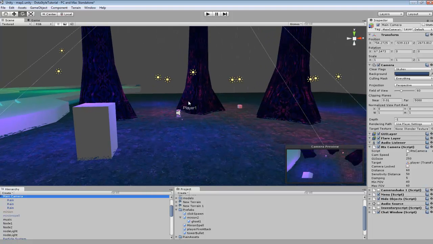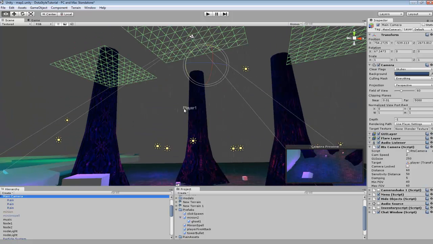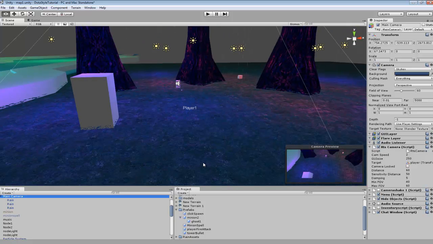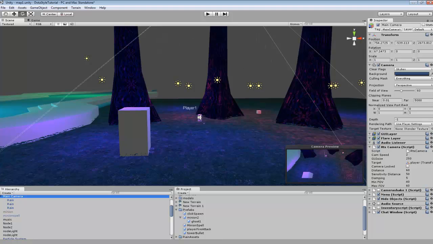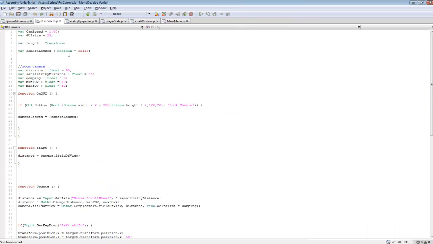But we're going to be narrowing it down, which will zoom in the camera more towards our player without actually moving our camera at all. So we can go take a look at our script real quick.